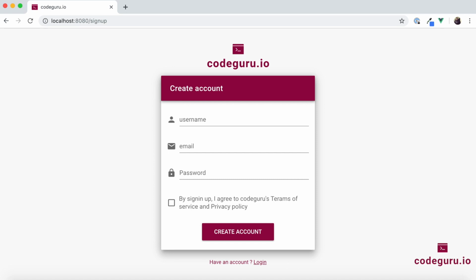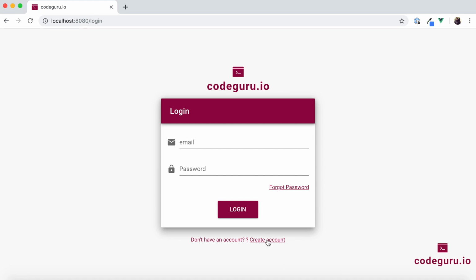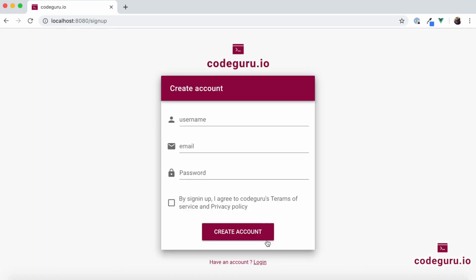So we have almost added all the flows like sign up, sign in, create login. So if you guys go ahead, we have added login and we have added create account. In the similar fashion, we have added forgot password and confirm sign up pages.